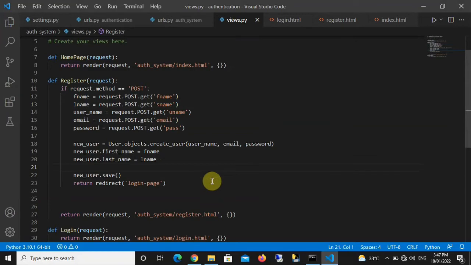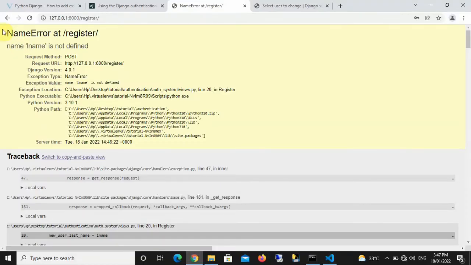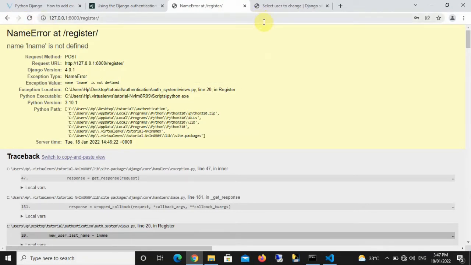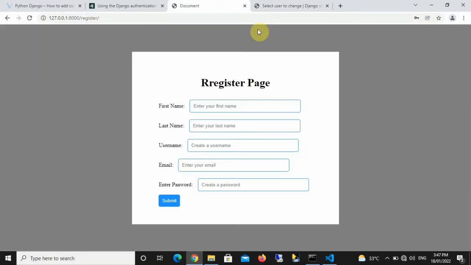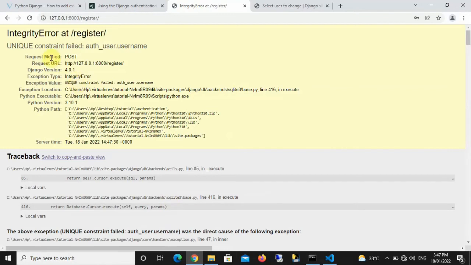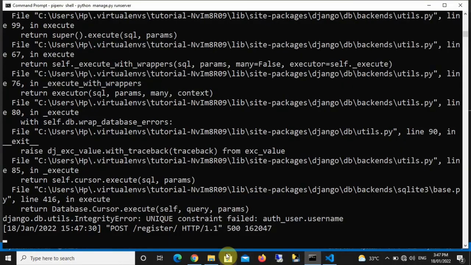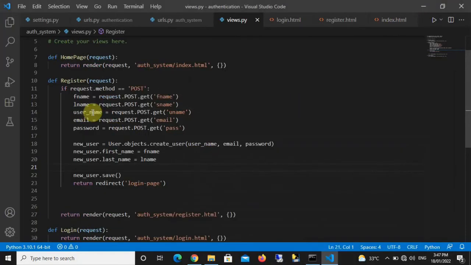Okay, so let's save that and try to create a new user again. So let's say cancel. Okay. So first name is going to be Ayodeji, last name Adeshola, username Deji12, email this, and password. I'm going to use Deji12 also. So once we submit it, we can see we have another error. Let's check. It said unique constraint failed: auth_user.username. Okay, let's check. Username, email, password.